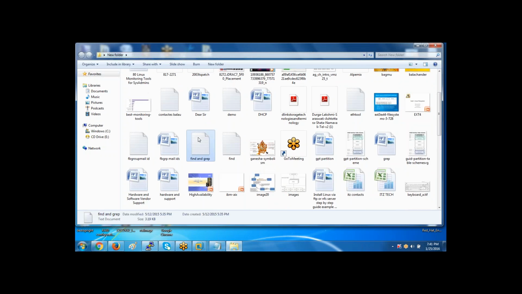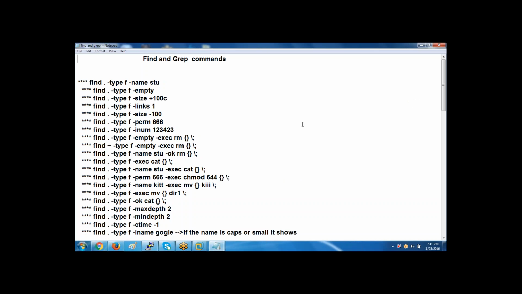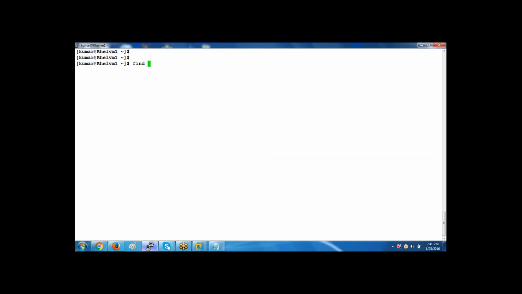Yes, but this is the way. This is the pattern. Can you see this? You can search for a file with name, with size, with type, with link count, with permission, with inode number, right? These are all the patterns. Creation time, modify time, like this. But how the syntax will be, we will see. So find followed by the path.